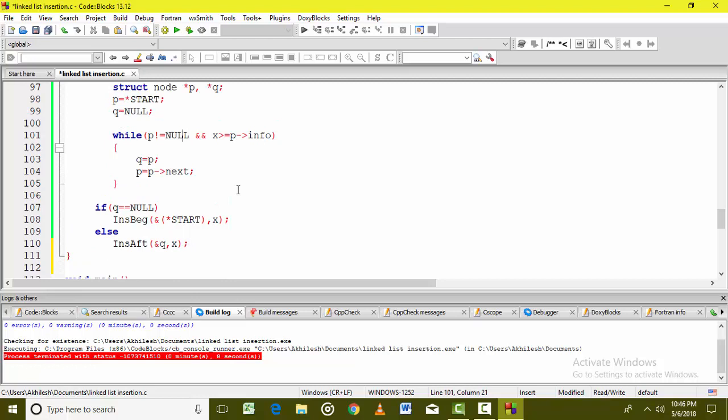There are two conditions which may arise. My linked list is empty initially, and we have to insert the first node. So we have made the initialization like P is at the first node and Q is null. Since the linked list does not contain any element in the beginning, P will be null. If P is null, we have added a condition here. No question of comparing the information of P node with X, because P does not exist. So we will come out of this loop, and since Q is null, we will insert in the beginning.